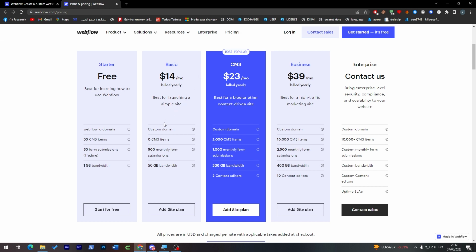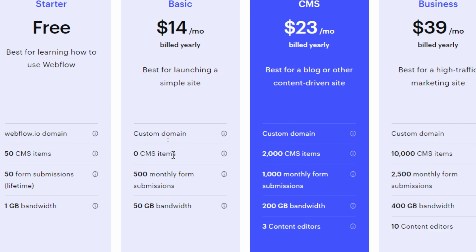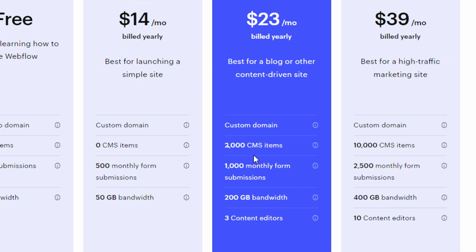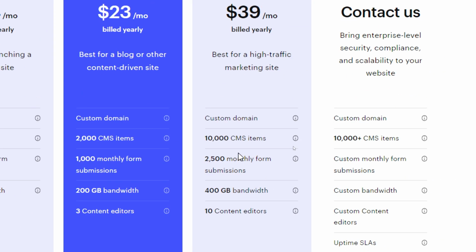For example, the basic has a custom domain, 0 CMS items, 500 monthly form submissions, and 50 gigabyte bandwidth. The CMS has 2K CMS items, 1K monthly form submissions, 200 gigabyte bandwidth, and 3 content editors. And the last one, which is the business, has 10K CMS items, 2.5K monthly form submissions, 400 gigabyte bandwidth, and 10 content editors.